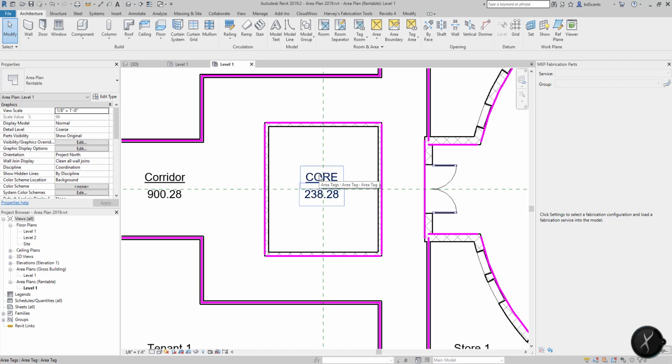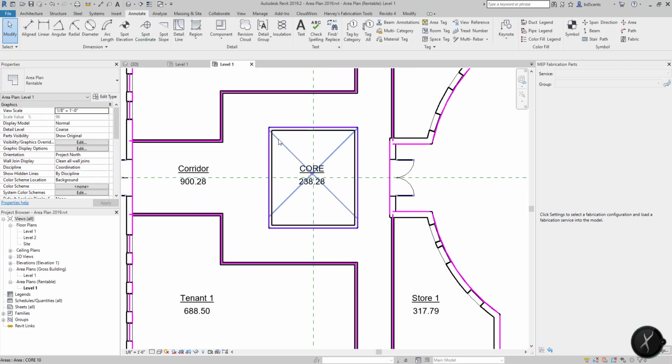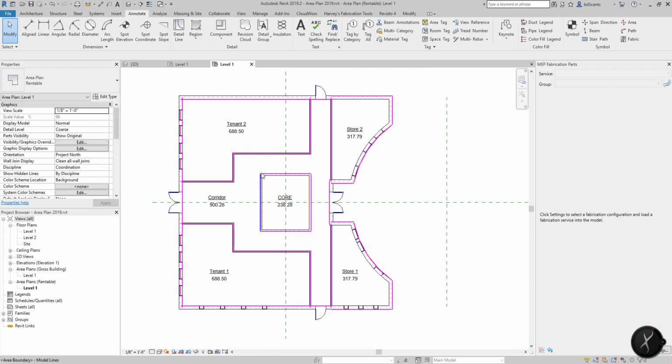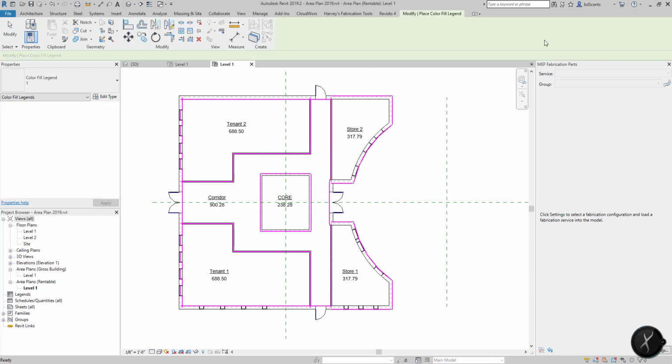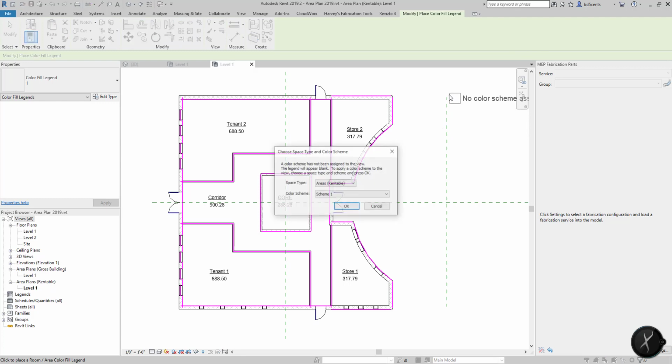This area is where stairs, an escalator, or an elevator would go, and then notice where those magenta lines are. So now we want to create an area color fill plan, so we can add color to the areas based on their area type. So we're going to go up to annotate, and we're going to create a color fill legend. So we're going to come up top and look for color fill legend, which is here. And we're going to place it on the drawing area to the right. And we want to choose area rentable, scheme 1.